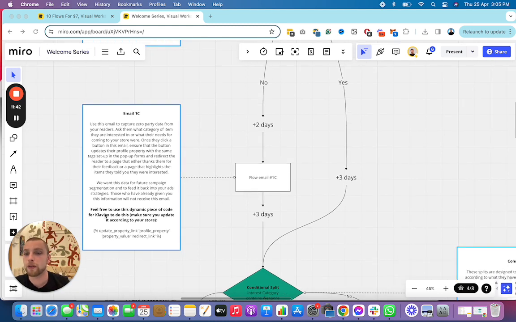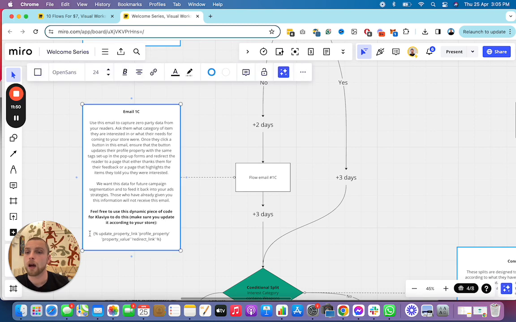Here is the dynamic piece of code you want to use if it's for Klaviyo, and make sure it's updating according to your store, right? But this is the code. Update property link, profile property, so interest category, with the value of the interest that they set. So for example, interest, this would be replaced with interest category, and the value, if they told you, hey, we're interested in socks or shirts, you would change this to socks or shirts based on the button they click.